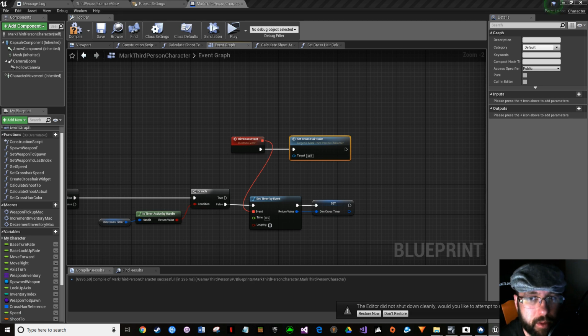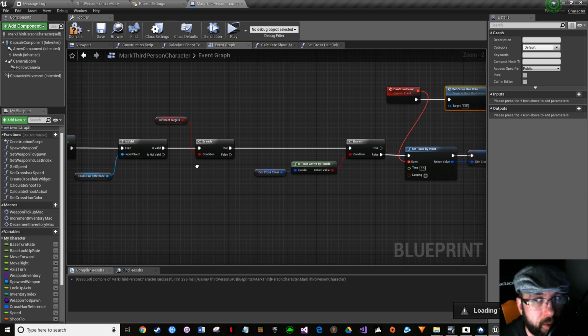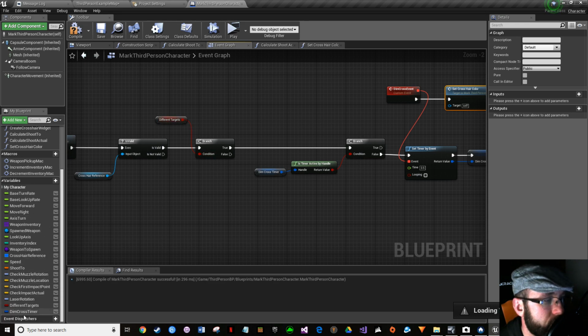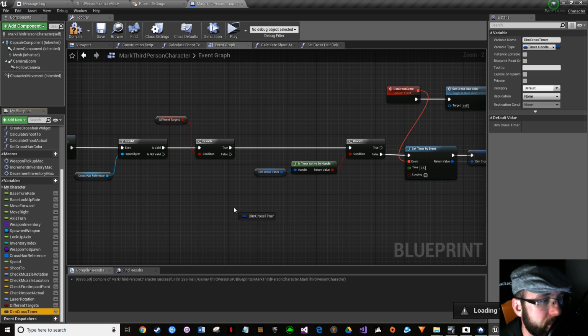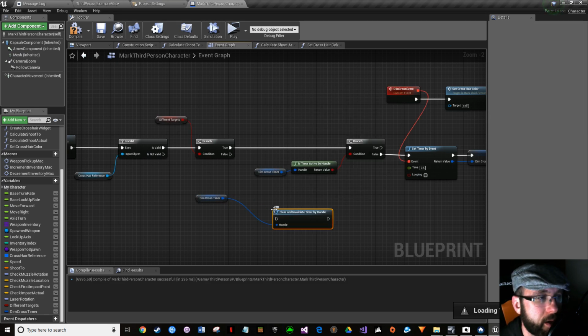Okay, so let's back up here a little bit. Now, there's going to be a situation where different targets is false. You're going to want it to do something. So we're going to get our dim crosshair timer. I'm going to get it. And we're going to say, you know what? If you had a timer running, I want you to clear and invalidate the timer. I want you to reset it. Because think about it, basically, we're saying we don't have different targets, so everything's going to be green and not dimmed.